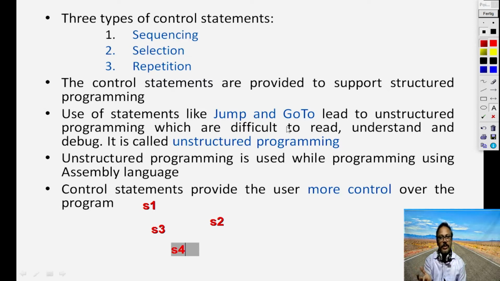So that led to what is called unstructured programming, and unstructured programs are difficult to read, understand, debug, etc. So these control statements were introduced. Structured programming concepts are introduced in the form of control statements, which provide the user control over the execution of statements.